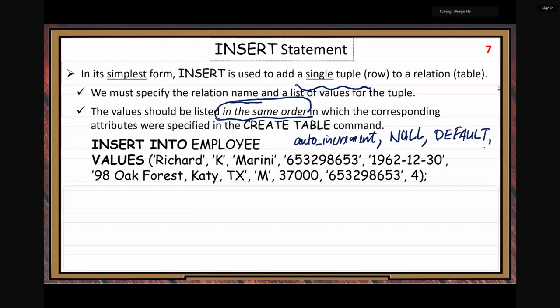When these three cases could happen, that means some of the fields can be omitted. Because of auto increment, the DBMS can generate the value, so we can omit it. Null value: if we omit it, null is used, so we can omit those fields. Default: because the default value is provided, if we omit it, the default value is used, so we can omit a certain number of fields.